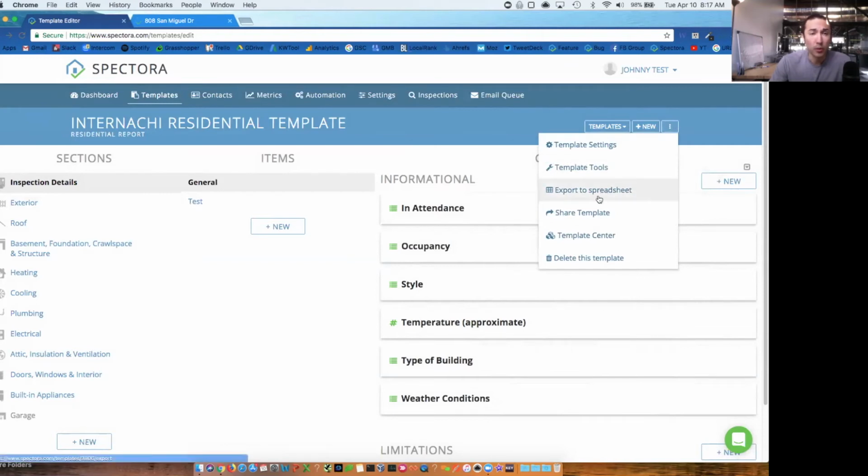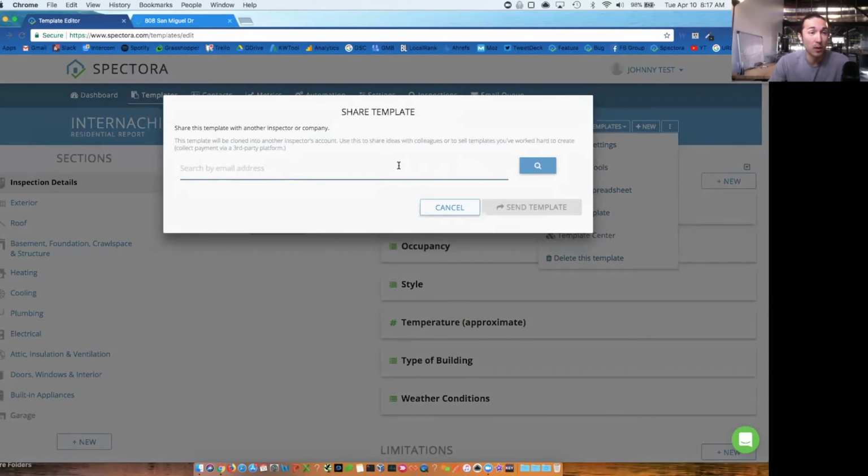You can also export your template to a spreadsheet. You can share your template with another inspector. This is how a lot of our new inspectors are getting up and running. They're going into our Facebook user group, asking experienced inspectors to share their template, and this is how they would share it with you.